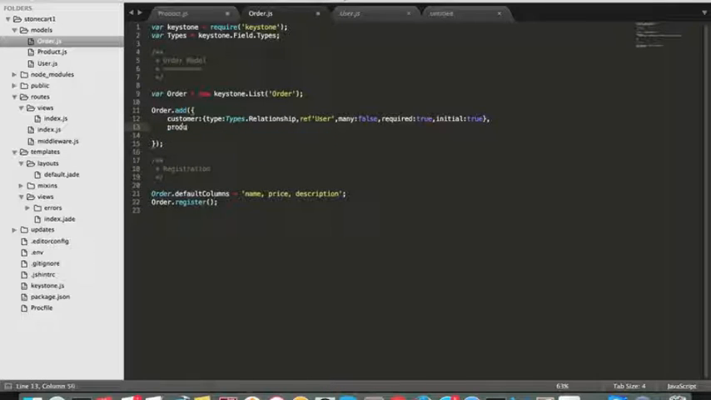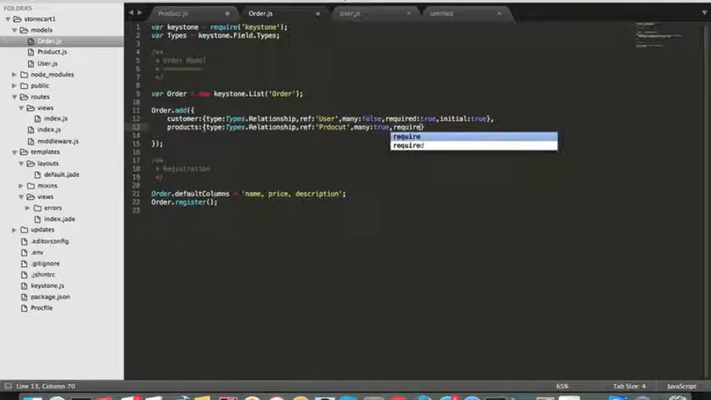Obviously, order is related to products. So obviously that is also a relation. Type, Types.Relationship, reference. What reference? We have another model called product. So it is related to product. And most important, many products. Required, initial.